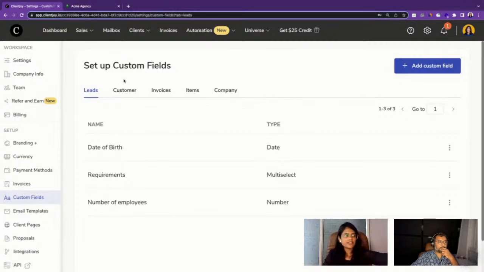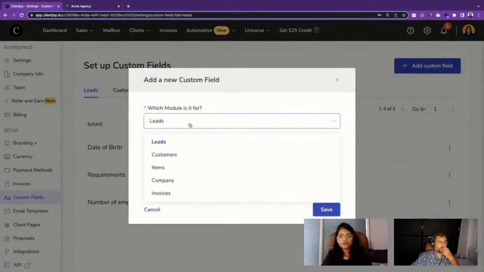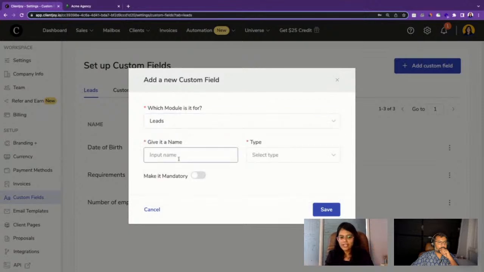Just go to the custom field, set up custom field, just add a custom field, choose whether you want that information to be collected for the leads, customer, items, company, or invoice. And for example, I'm choosing for leads. Give it a name. Let's say that I want to capture the Facebook URL, right?